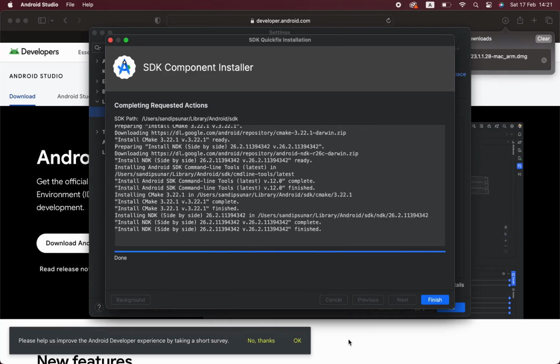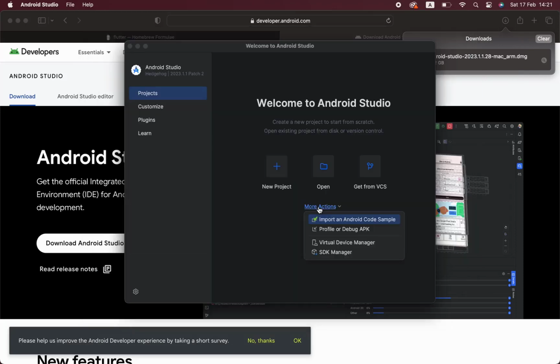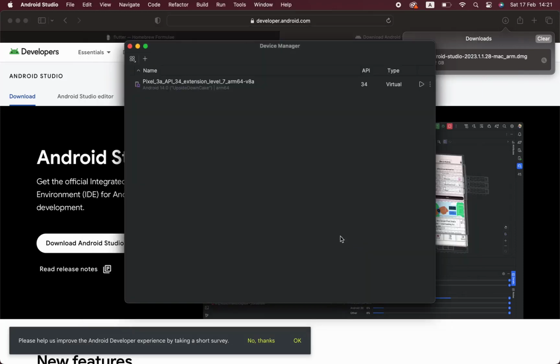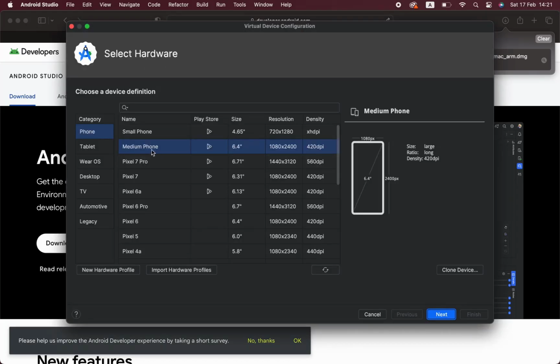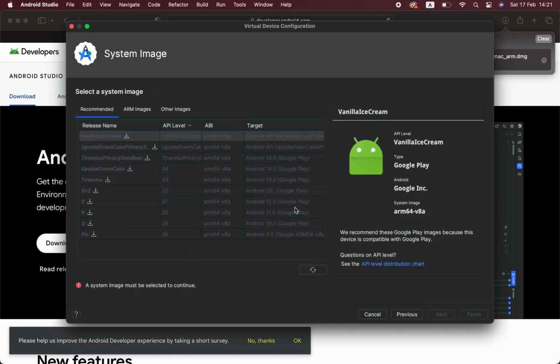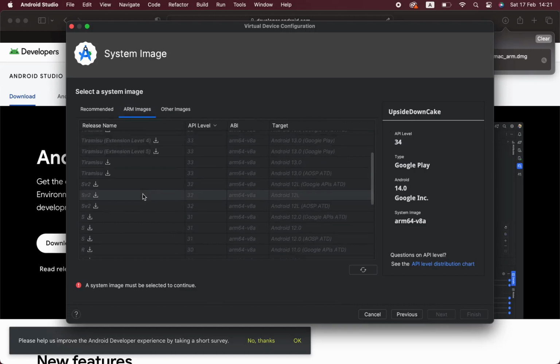So after the installation is done, click at more actions again and then virtual device manager, and now we'll be creating an emulator. You might already have an emulator, but let's create one anyways. Now select the size. I want the phone to be of medium size. Now select the Android version. You'll find the latest version around here somewhere in these tabs.